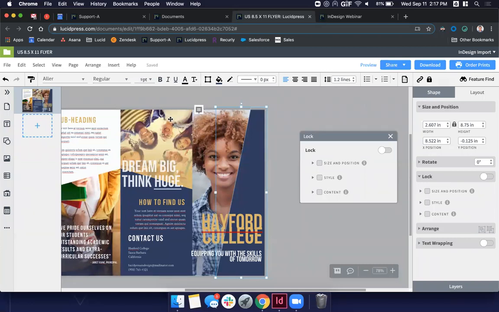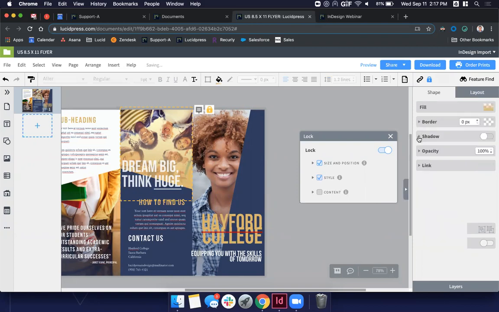So let's say with this image, I want to lock down the size and position so that they're not moving it, they're not resizing it. I want it to fit in exactly that same spot. Then I can lock down the style, which is really nice. You can see over here on the side it'll gray out, so you can tell they can't add a shadow, they can't add a border or change the opacity. So that's what I'm referring to by style for the image.